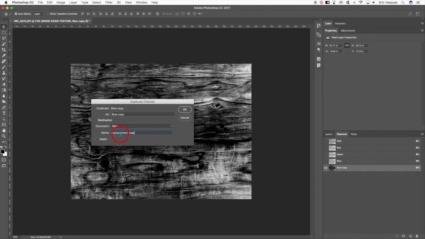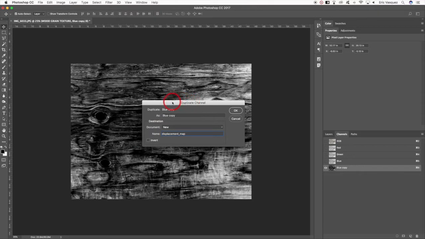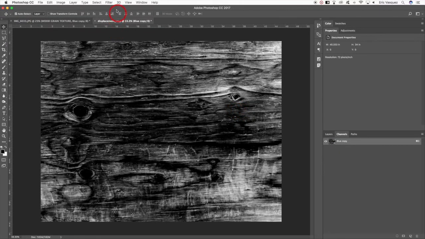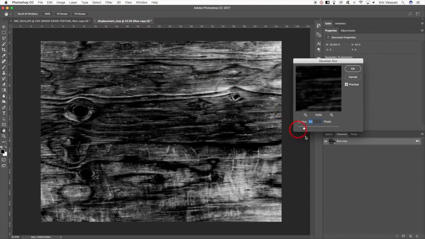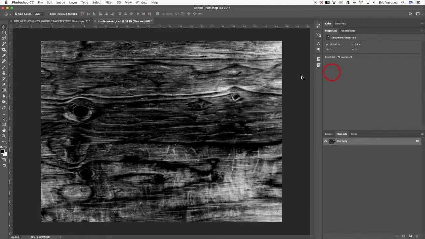In one of my older tutorials, we used the Displacement Map to create the realistic t-shirt mockup, so we're going to be using the same basic principles today. All right, so go ahead and click OK. And the next thing we're going to do is come up to the filter menu, and we need to blur this a little bit. So we're going to choose Blur, Gaussian Blur, and let's leave the radius set to about 3 to 4 pixels before clicking OK.